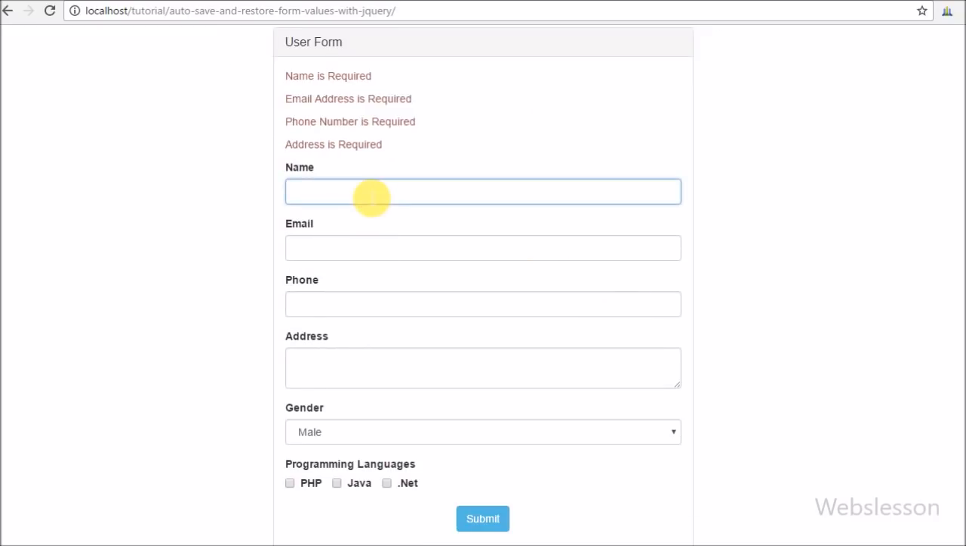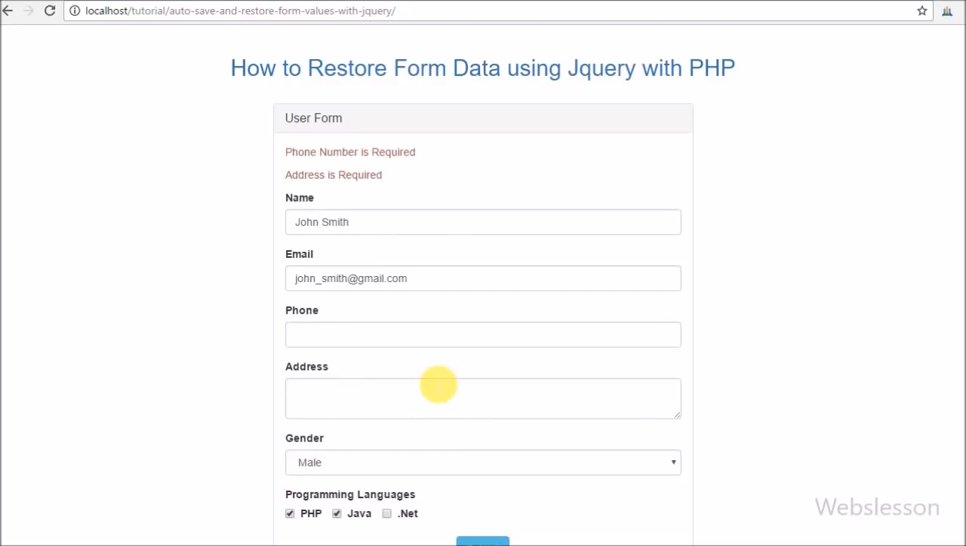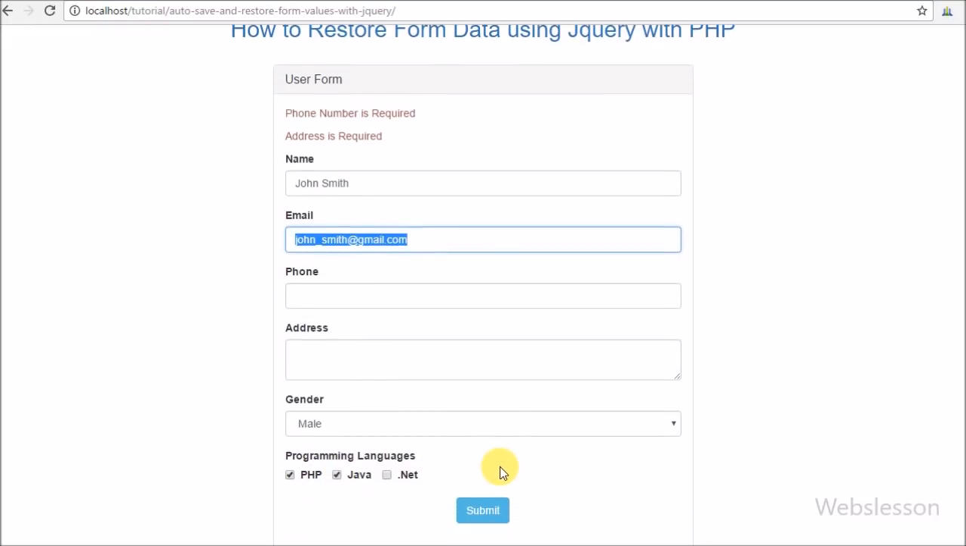Friends, previously we have already seen that when we click on the submit button, the filled text box data is destroyed after form submission. But now we have entered John Smith in name, and in the email field we have entered johnsmith@gmail.com and clicked on the submit button. After form submission we have received a validation error, like phone number is required, and now in the name and email text box fields we can see the values which we entered before the form submission. So by using this plugin we can see form values after form submission if we have received any validation error.